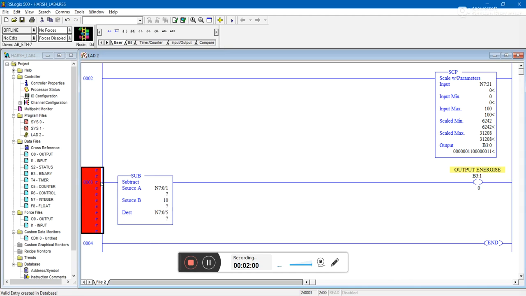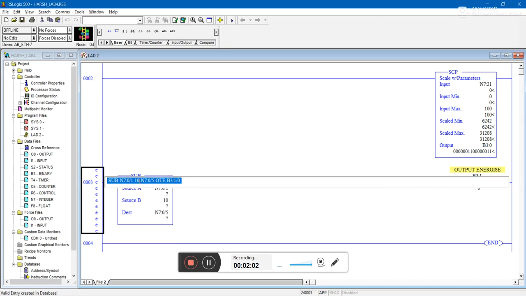Okay, the subtract function is done. Let's cut it off. Next I'm going to show you the division function, that is DIV.